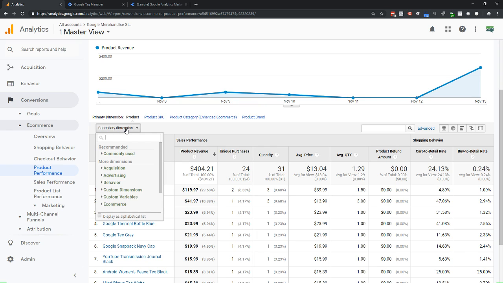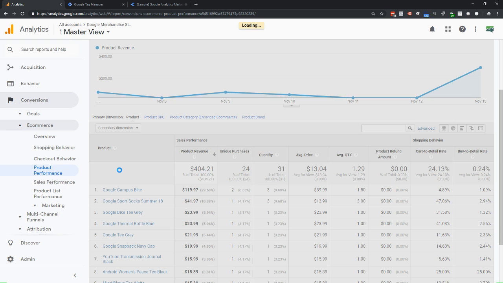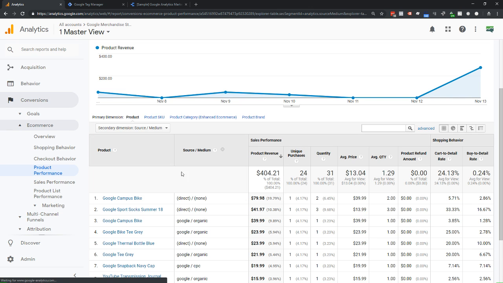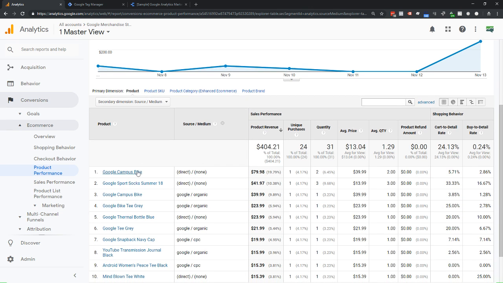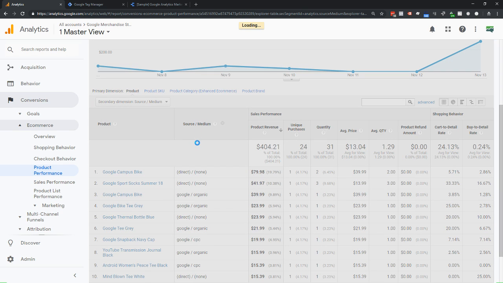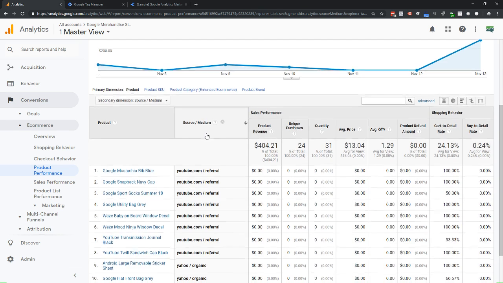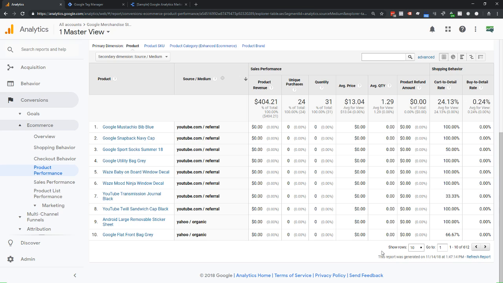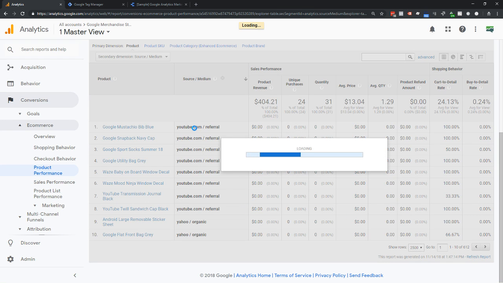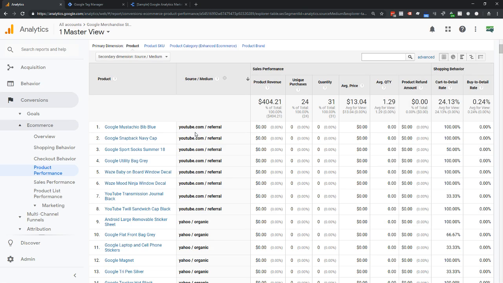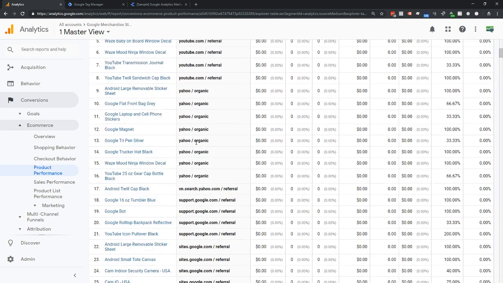Then I'm going to come down and I'm going to say source medium. And what I'm checking for here is what traffic sources are actually attributing traffic to the sale. So I see here direct none, Google organic. I'm going to do a quick sort. So I've got YouTube referral traffic coming through, Yahoo organic. Again, all good. It's all fine here. I don't really care what the traffic sources are. I just care that there are traffic sources and that there are a variety of them.